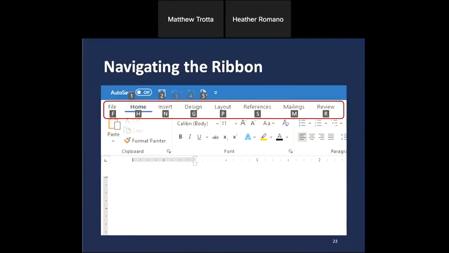Letters appear under each tab of the ribbon. For example, the letter F displays underneath the File menu, and the letter H displays under the Home tab. So after you press the Alt key, you can then press the corresponding letter under each tab to open it. For example, if we press the letter F, it will open up the File tab. This shortcut may be useful to you if your mouse or touchpad stops working.